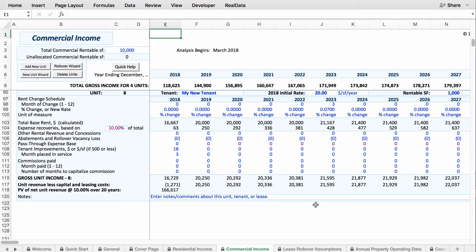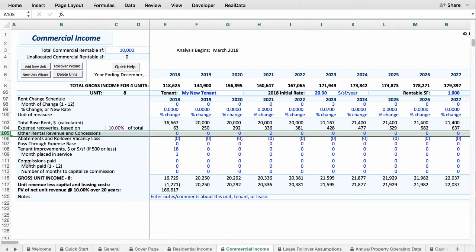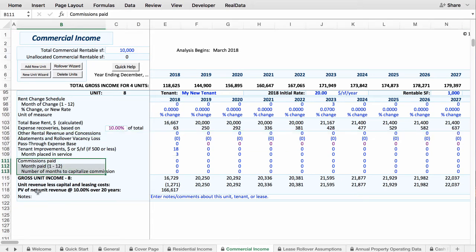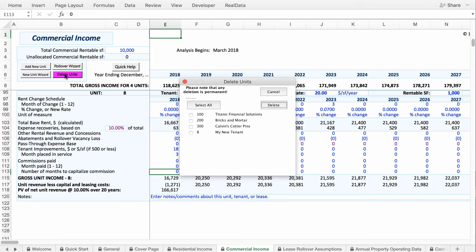You can now enter other parameters, such as other rental revenue or commissions. For commissions, be sure to enter not only the amount paid to the broker, but also the month in which you pay, as well as the number of months to amortize the commission. Frequently, the number of months will be the length of the lease. You can continue the process of adding tenants by repeating these steps. You can also delete units using this button. But be careful. When deleting, there is no undoing the removal of data.